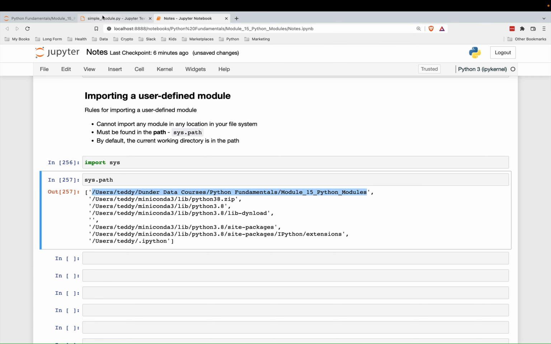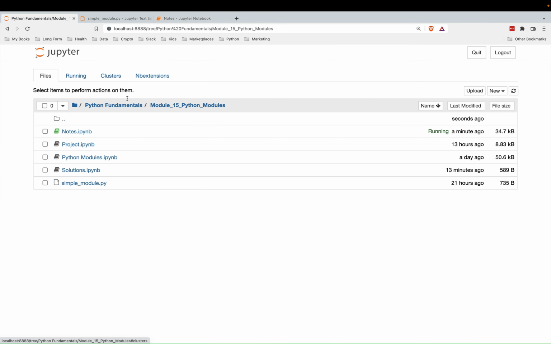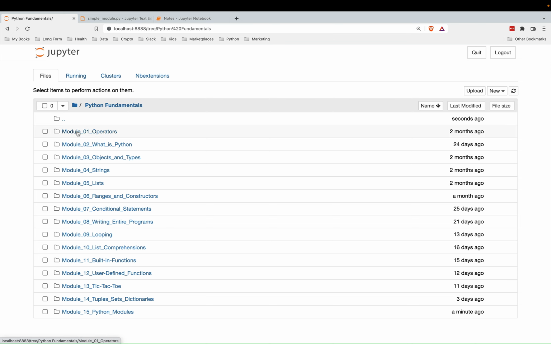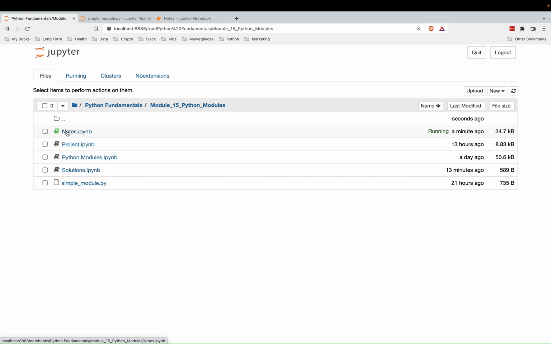So if we go back over here to the file system view, it doesn't show the full path, but this does tell you that we are in this module 15, Python modules directory, and any other modules that would appear over here, like anything that ends in .py, would be able to be imported. Now, we can't import any other modules that were created in these other parts of the course, just the ones that are in module 15, because that's where our current notes are.